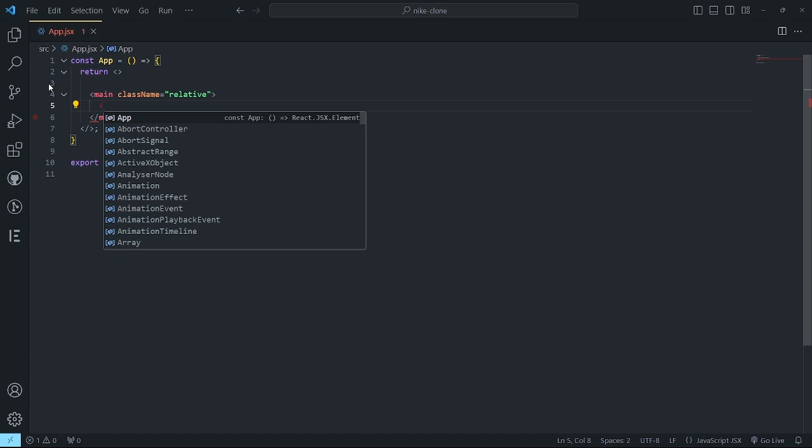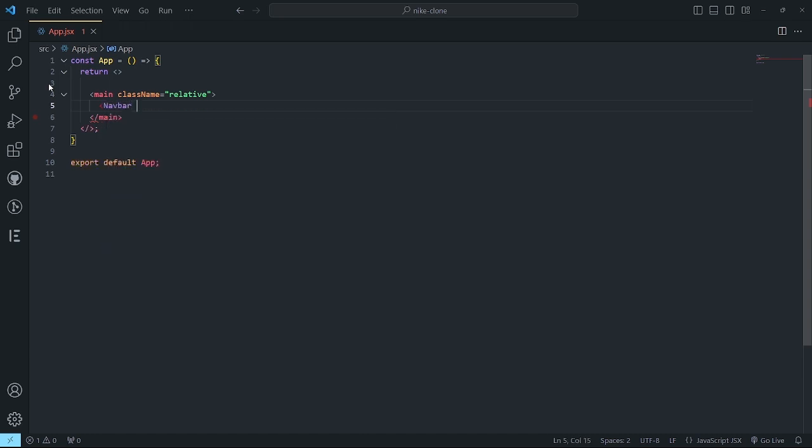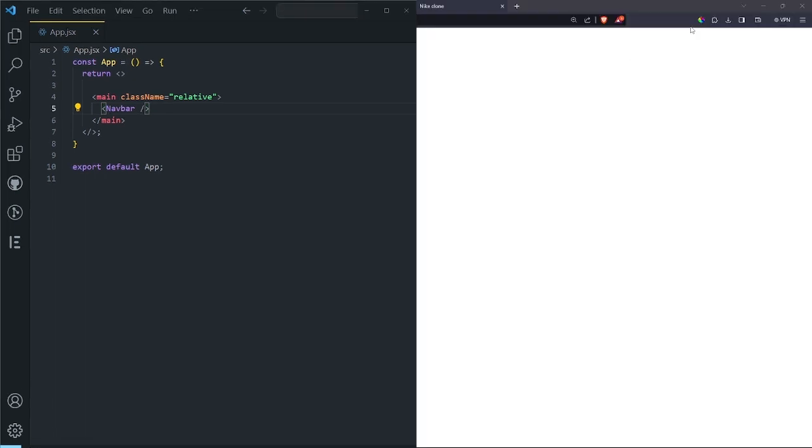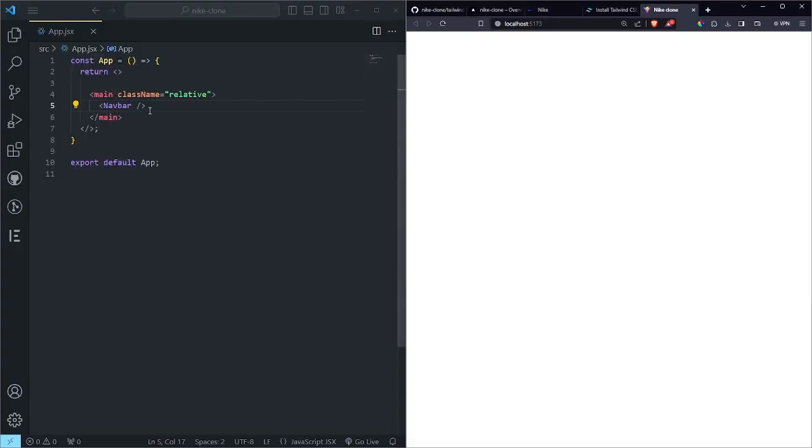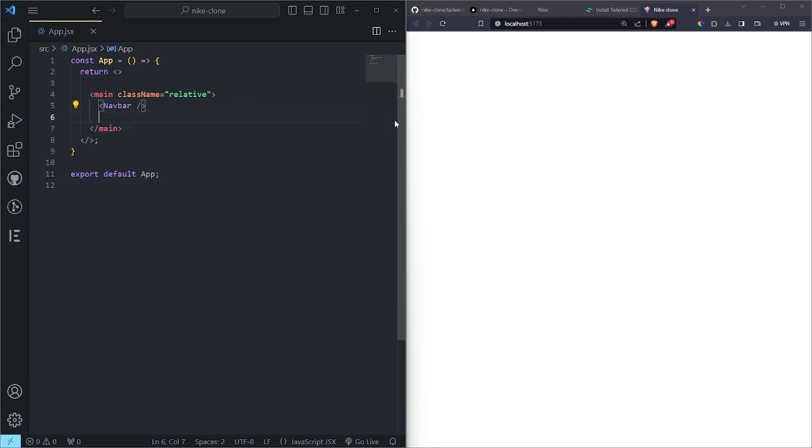So the first thing we're going to do is create a navbar here. What I should do is put my VS Code and my website side by side, like that. So here we are going to have a navbar first, and then the next thing we are going to have here is a section, and this section is going to have a padding bottom.